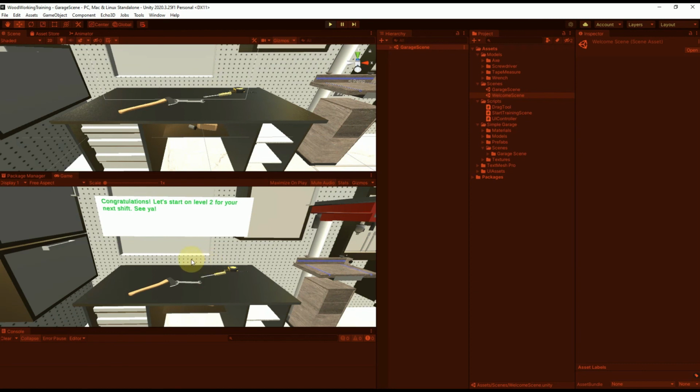Perfect. Now that you've completed your training, you can move on to level two. This type of simple demo can apply to any kind of industrial training that you want to build in Unity. You could swap out the tools, change the environment, and control the different questions and commands that you want your users to go through in order to pass the test, etc. Whatever you need, Echo3D's got you covered.